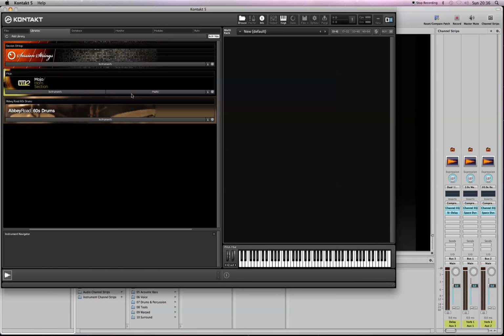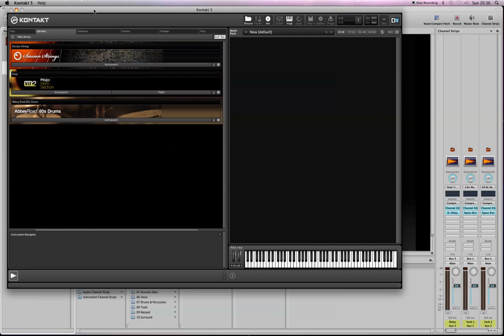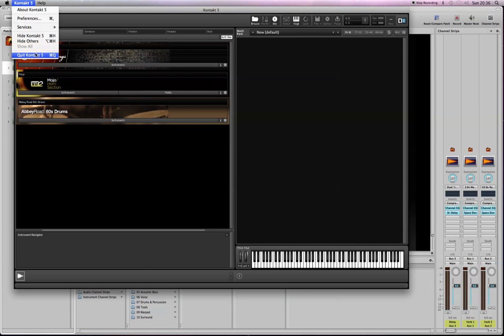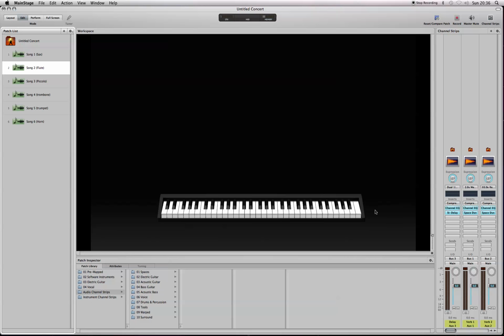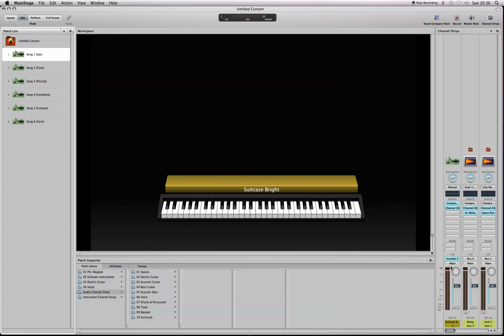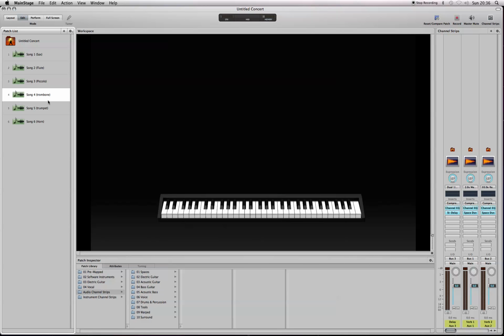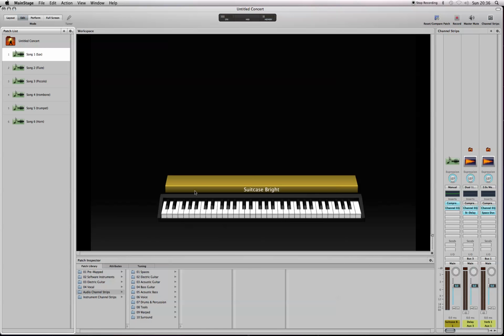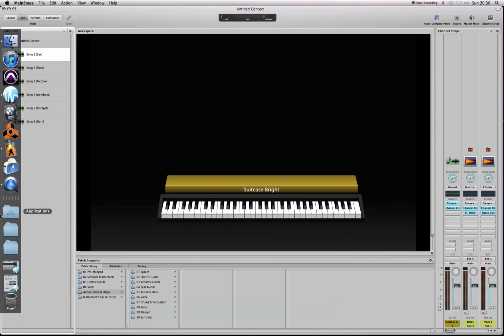I'm going to open up my Kontakt here again. Let me redo this and just check that this isn't inserted. Yeah, it is. So I'm going to make sure Kontakt is well and truly shut now. It's not in any operation. So I'm going to open it.